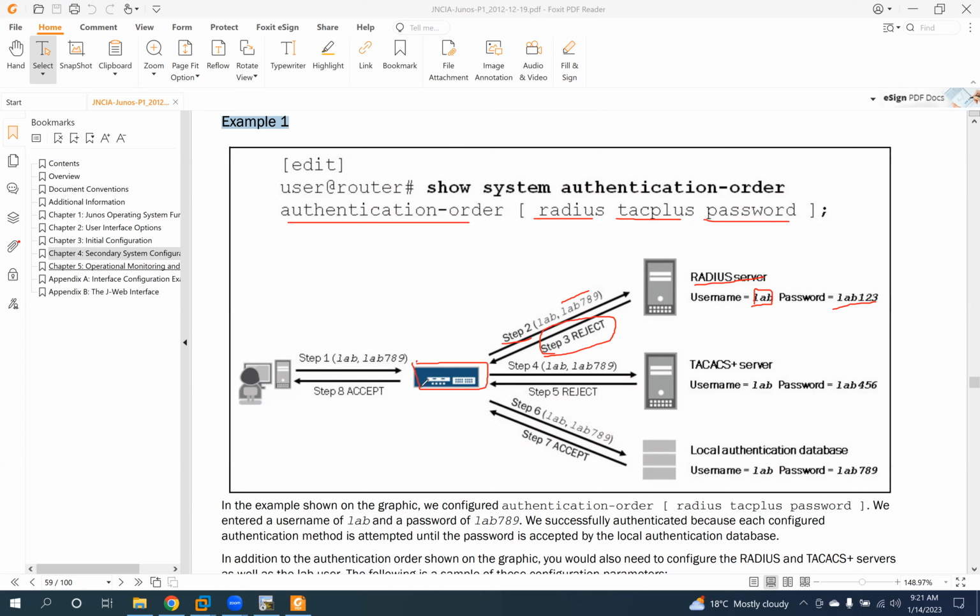Then the Juniper device again sends the request to the TACACS server because TACACS server is the second one. So again, in the TACACS server, the user exists, okay. The provided password and the TACACS server's actual password are different. So again, the user request has been rejected. Then back to the Juniper device, which checks the local database.